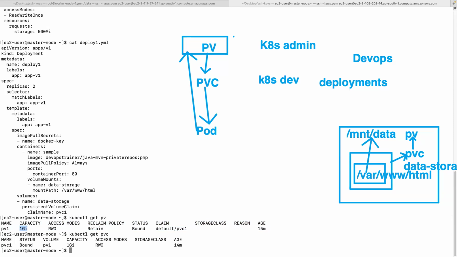That's why it is a layer of abstraction. So the dev team need not worry about whether a PV is created or not, or which PV they have to attach to. That is not done manually. Whenever dev teams create their PVC, it automatically binds to the PV. So they don't need to do anything for it.